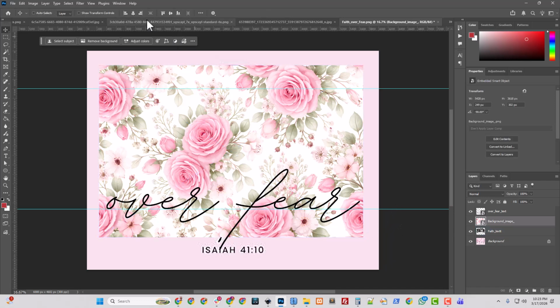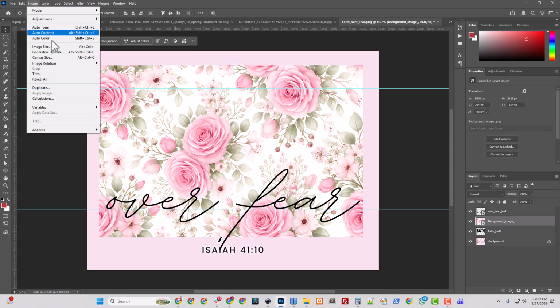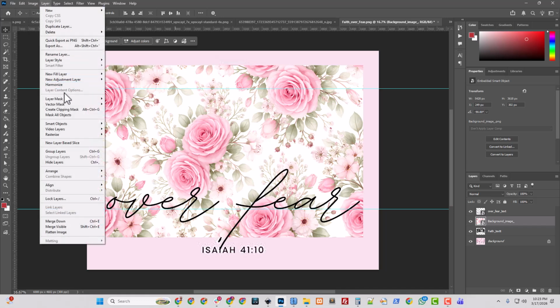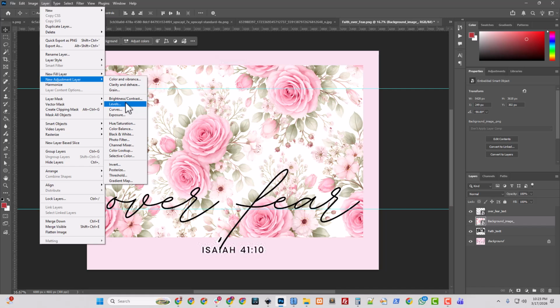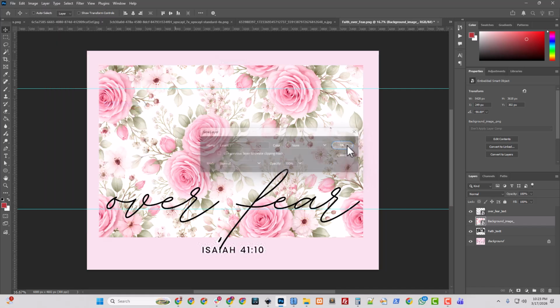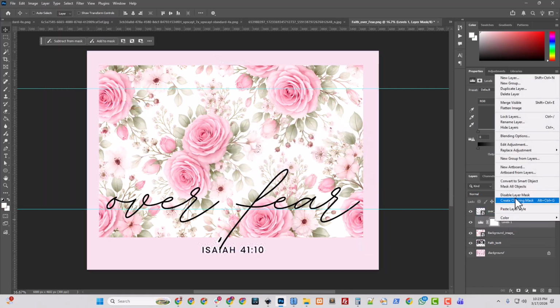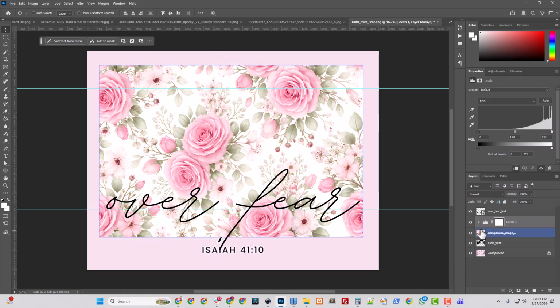I think it needs some levels adjustments. Let's just do image, now we'll do layer, new adjustment layer. Let's just do levels. I should have made that a clipping mask. I'm going to just do it anyway. Right click, create clipping mask, so it's just going to affect that image. And we're just going to bring the blacks a little darker.